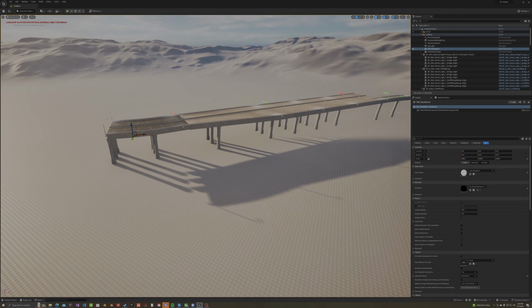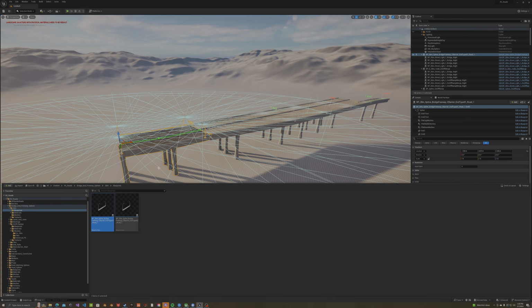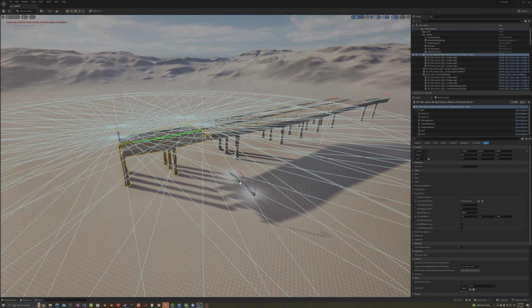Alright, since we're recreating this, to start with, I'll just click here and hit Control B so I can go straight to that piece. This is Bridges and Freeway Splines, 28 meter under blueprints, and this one right here. We'll go ahead and bring this out.